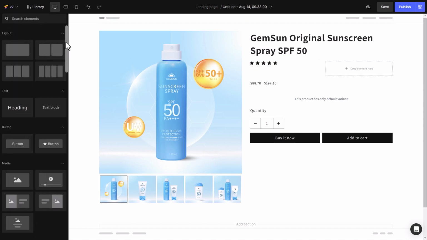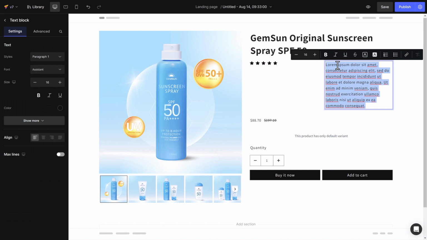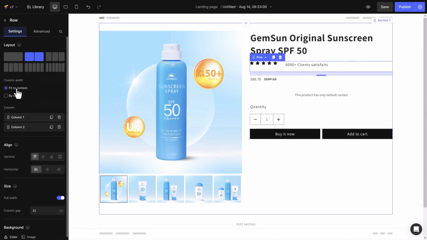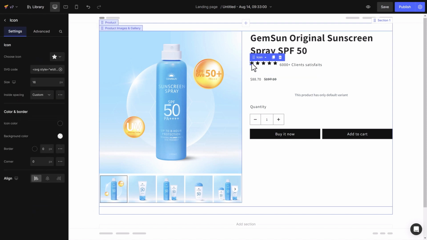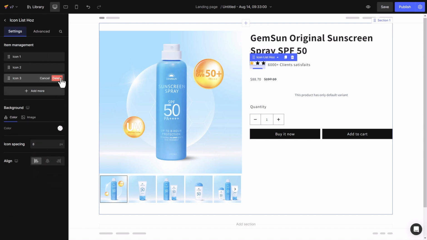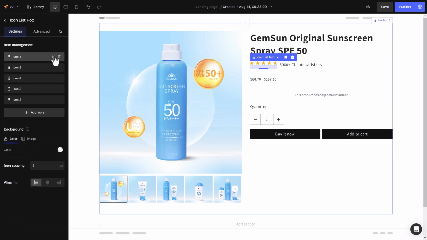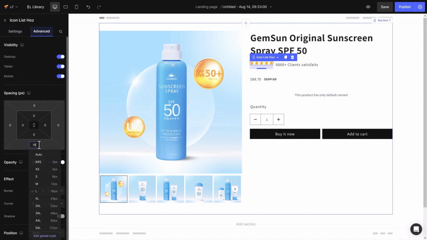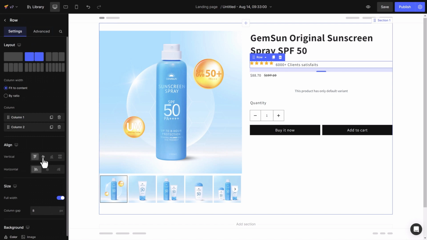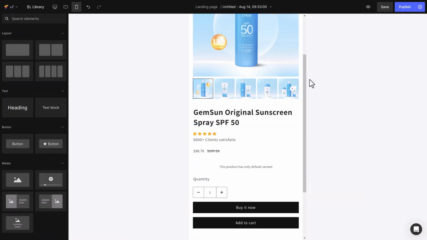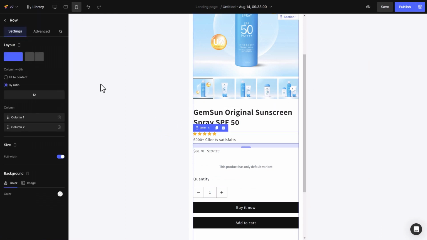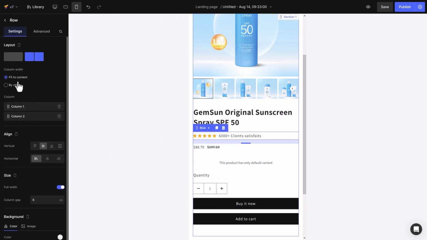I'll then add a text block, style the content, and set fit to content. The column gap to 8 pixels, then configure the first icons. Remove the others, and duplicate the first one. Set the icon spacing to 4 pixels, and remove the default spacing for the icon list. And adjust vertical align on advanced settings. It's done on the desktop, now check on mobile screen. Simply enable fit to content and set column gap to 7 pixels.